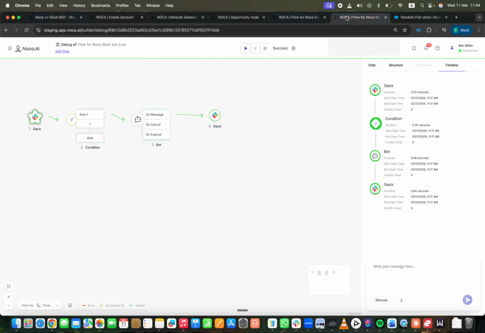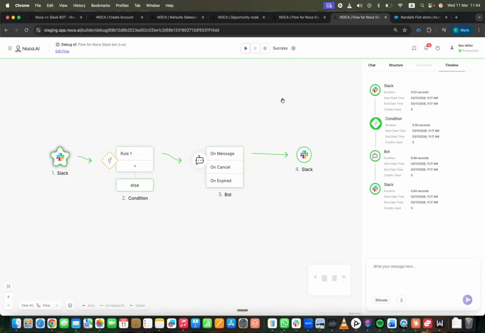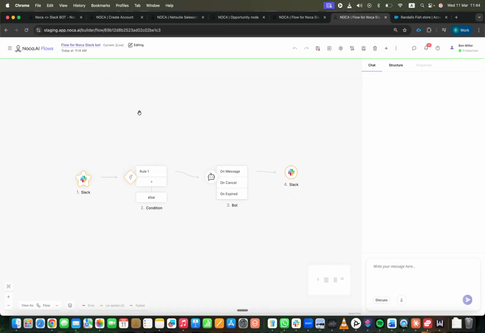Now, the last thing that's important to do here is you now also have to create a flow that's going to connect Slack with your chatbot. So the way we do this is as follows. We create a new flow.